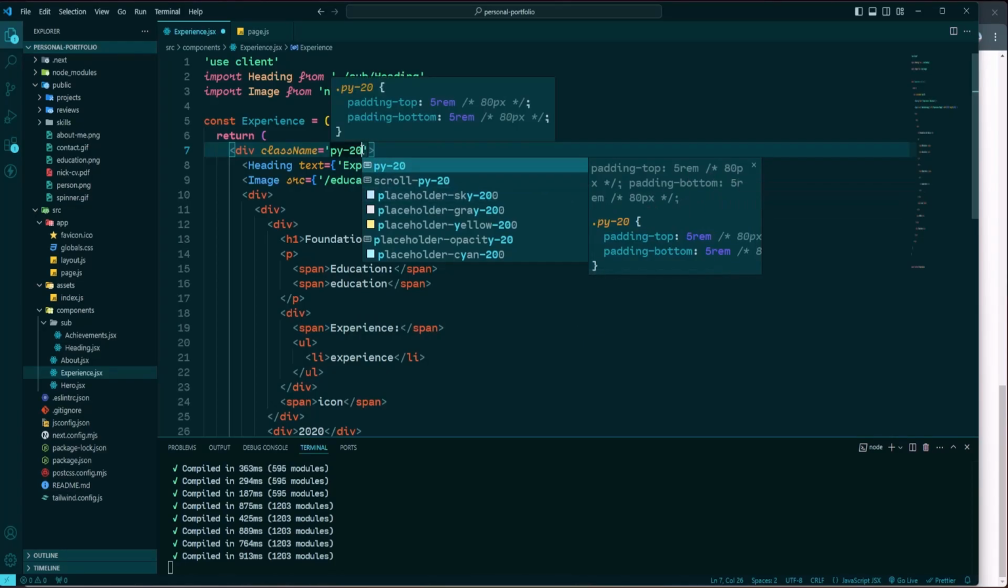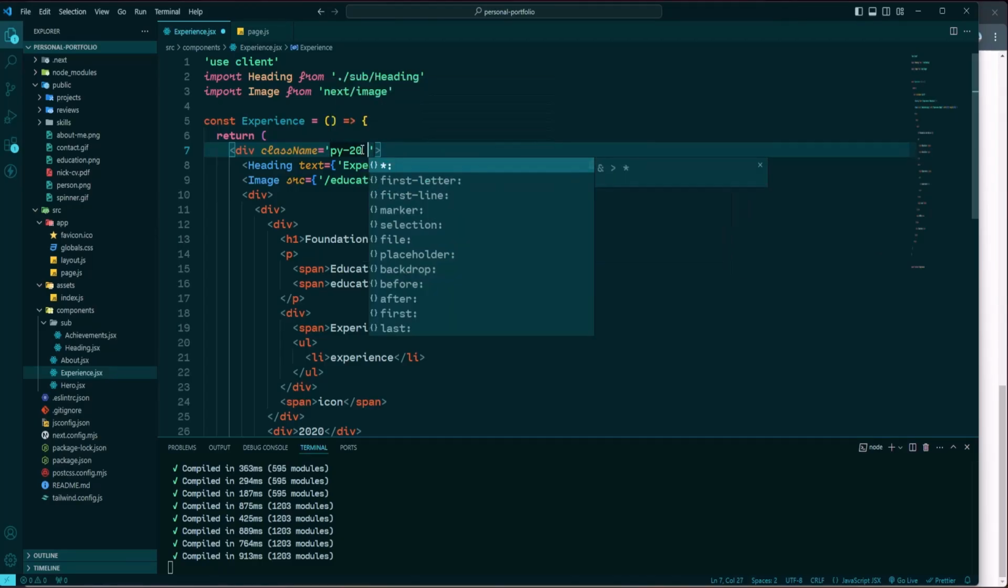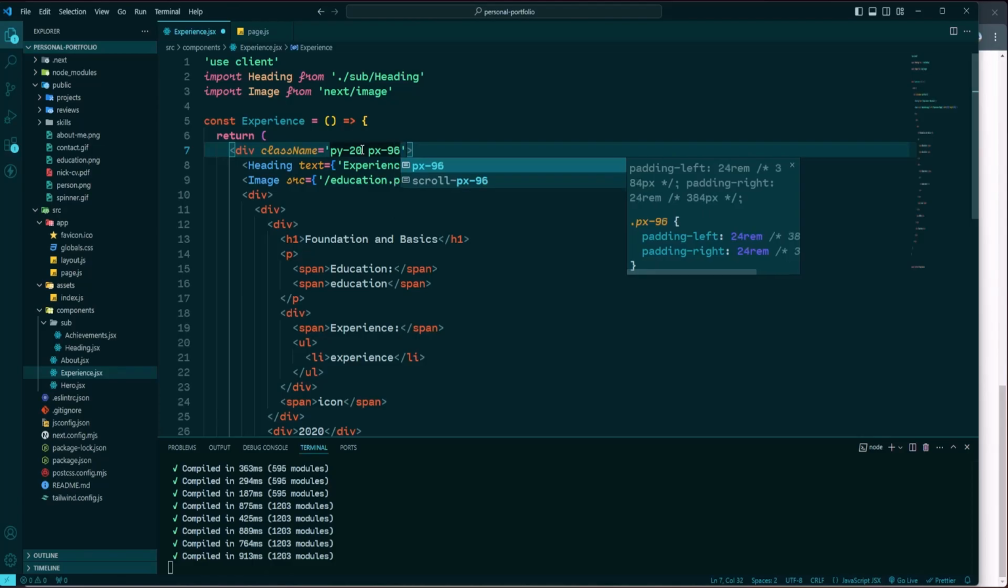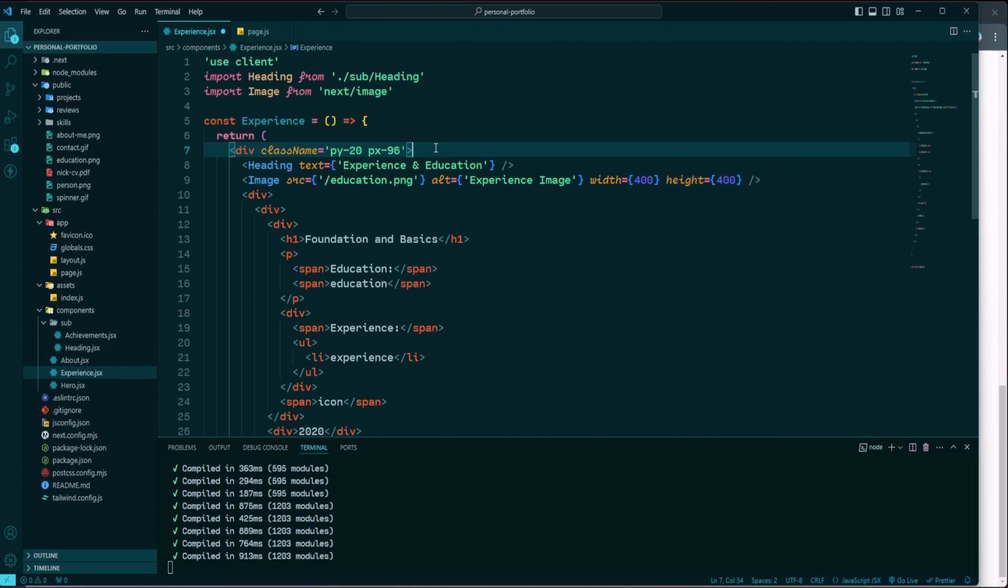Then I'm going to create padding on the left and right sides as well. Let's use px with value 96. In this case, we will have padding equal to 384 pixels on the left and 384 pixels on the right side. All right, so that's it about the first div element for now. Next, we have the heading, and actually we don't touch the heading because it is already customized.